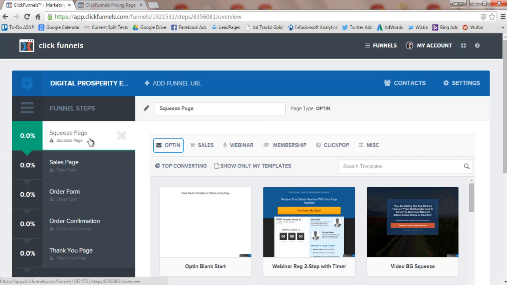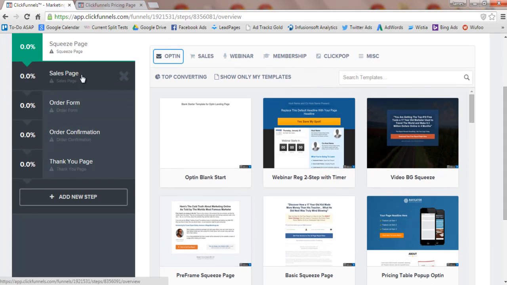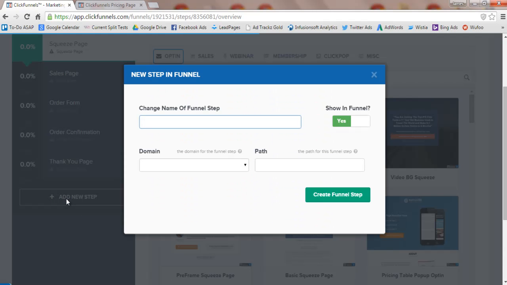So to begin with, let's go ahead and have a look at some of the squeeze pages. We can see on the left hand side here, it actually puts it in order of the way that you want the pages to be shown. So we can have squeeze page to a sales page, then the order form, then the order confirmation, then thank you page. And you can also add a new step into this process as well, which I'm going to do right now. So we click on that button.